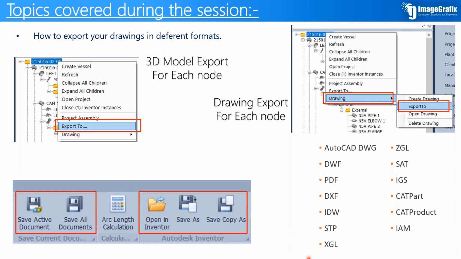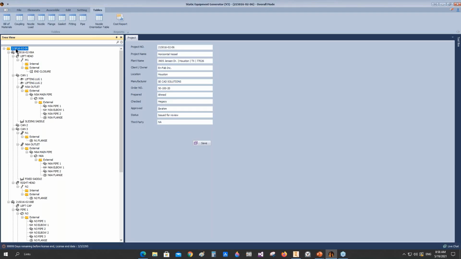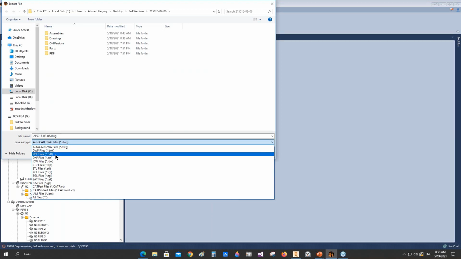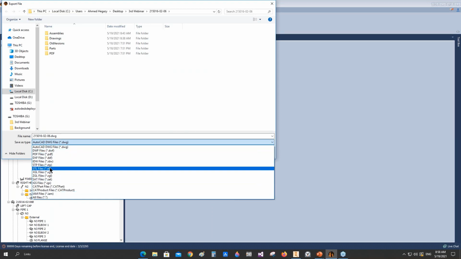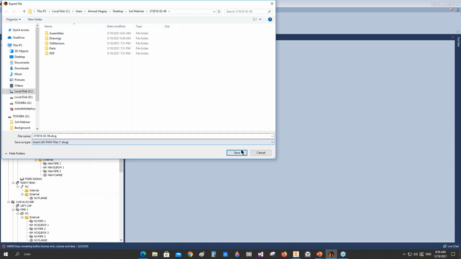Let's come back to the 3D model here. And from SEG tab, if you would like to export the 3D model, just select the project tab and select Export to, and now you have the ability to select many different extensions like DWG, DWF, BDF, SAT, STL, IGES file. Let's select AutoCAD, DWG, and let's export this one.